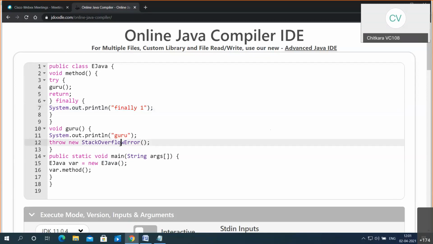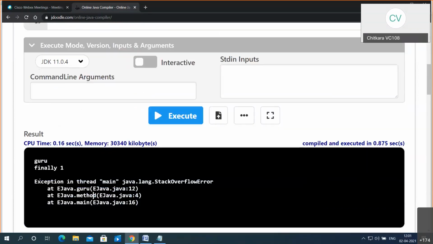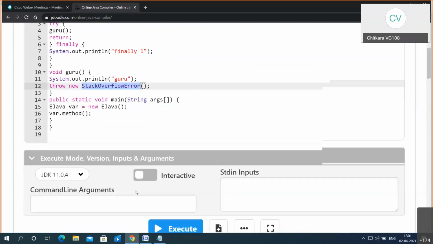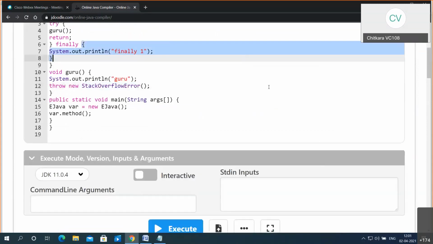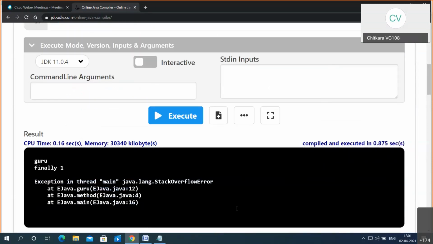Why is this exception? This is not an exception, this is an error. Since it is not caught, since we cannot catch an error, it has come over here after executing the finally. Exception is always after the finally. I'm talking about the one which is not caught.